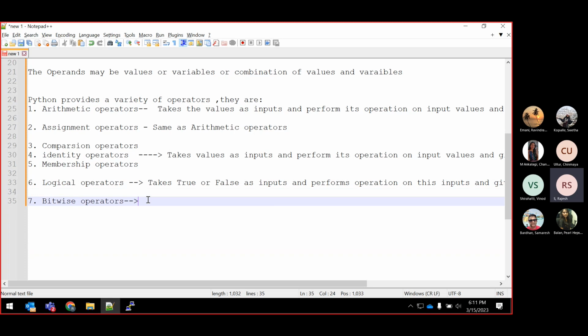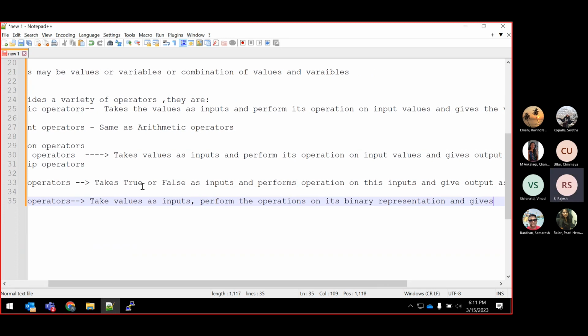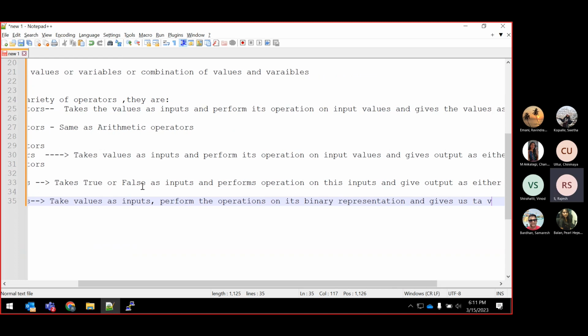Bitwise operators take the values as inputs, perform the operations on its binary representation, and give us a value.